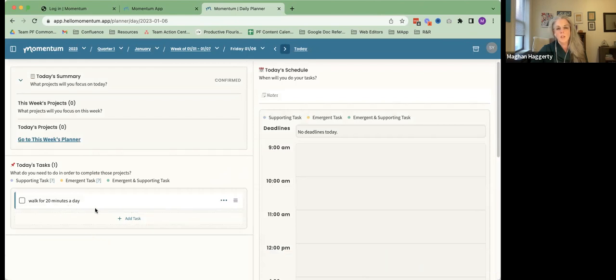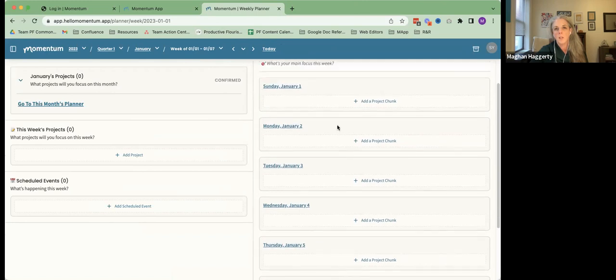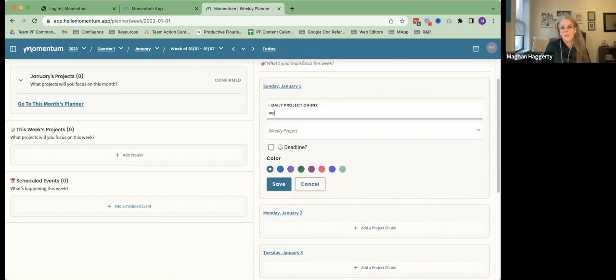You can do that also at the weekly level. I think actually that might be the option. You can add it as a chunk on your weekly planner and then do that duplicate. And there's an easier way to, let's say, walk 20 minutes.